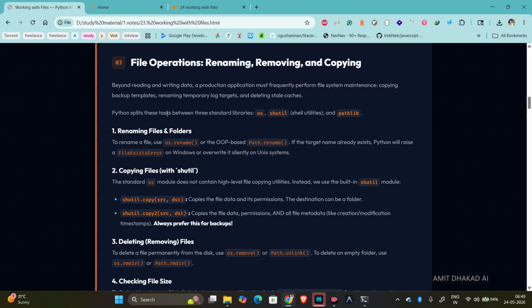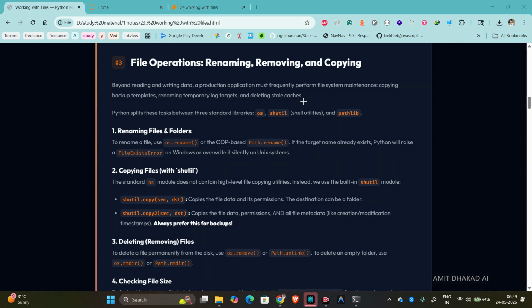File operations: we can rename, remove and copy files. Beyond reading and writing data, production applications must frequently perform file system maintenance, copying backup templates, renaming temporary locked targets, and deleting the stale cases. Python splits these tasks between three standard libraries: os, shutil, and Pathlib. So we rename files and folders.